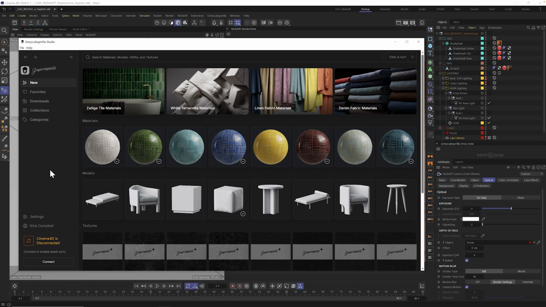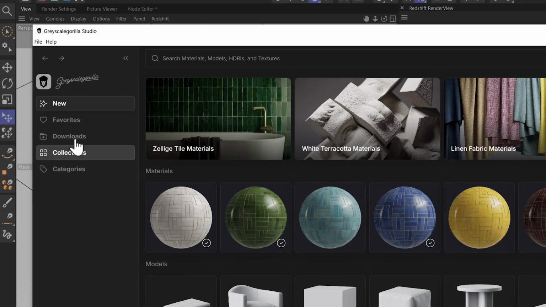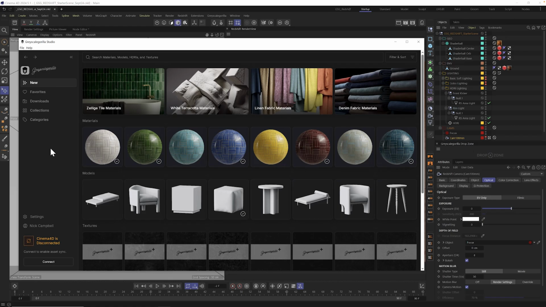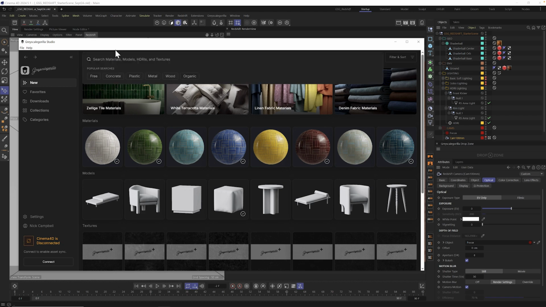All right, we're back in the main page of Greyscalegorilla Studio, and you can see on the left here, we have some different tabs. Now, one of the big reasons we made Greyscalegorilla Studio is to be more compatible in more 3D apps, but we also wanted to make it easier for you to search and find the asset you're looking for when you need it. Speed up the entire workflow so that you can get back to work and start making your 3D render. Now, there's some brand new ways to search and find and look for your new favorite assets to use in your projects. First of all, we made search way quicker.